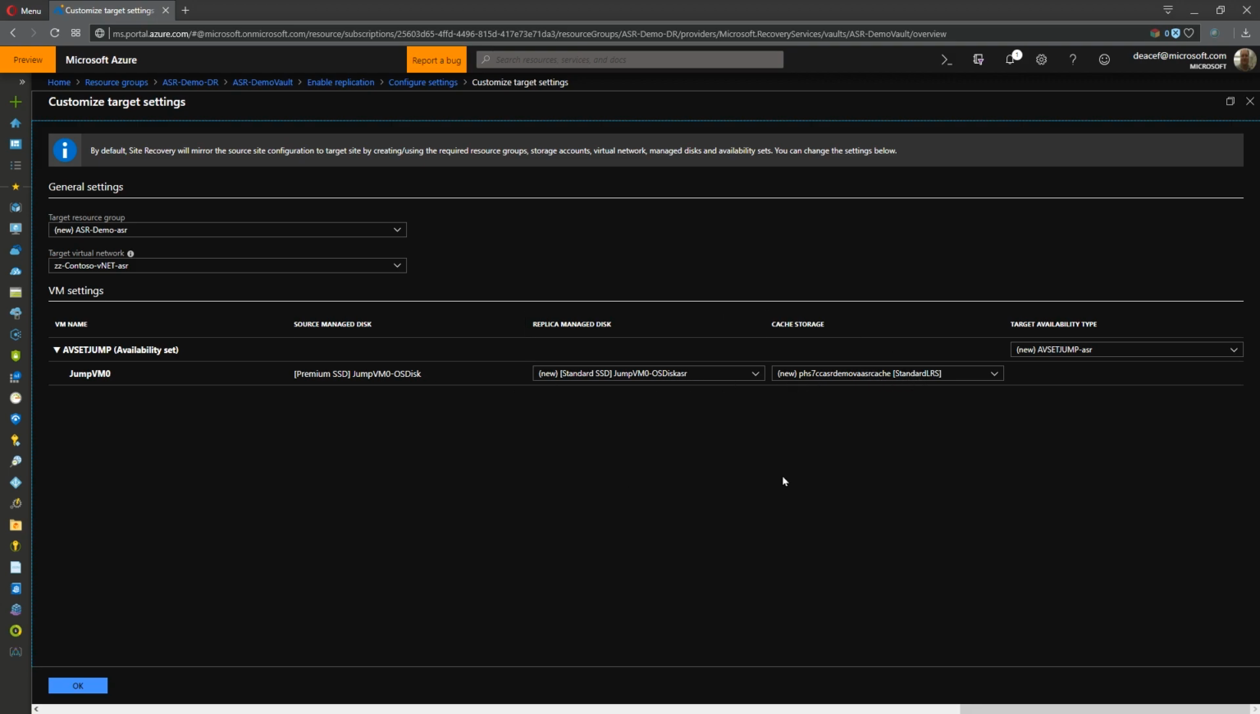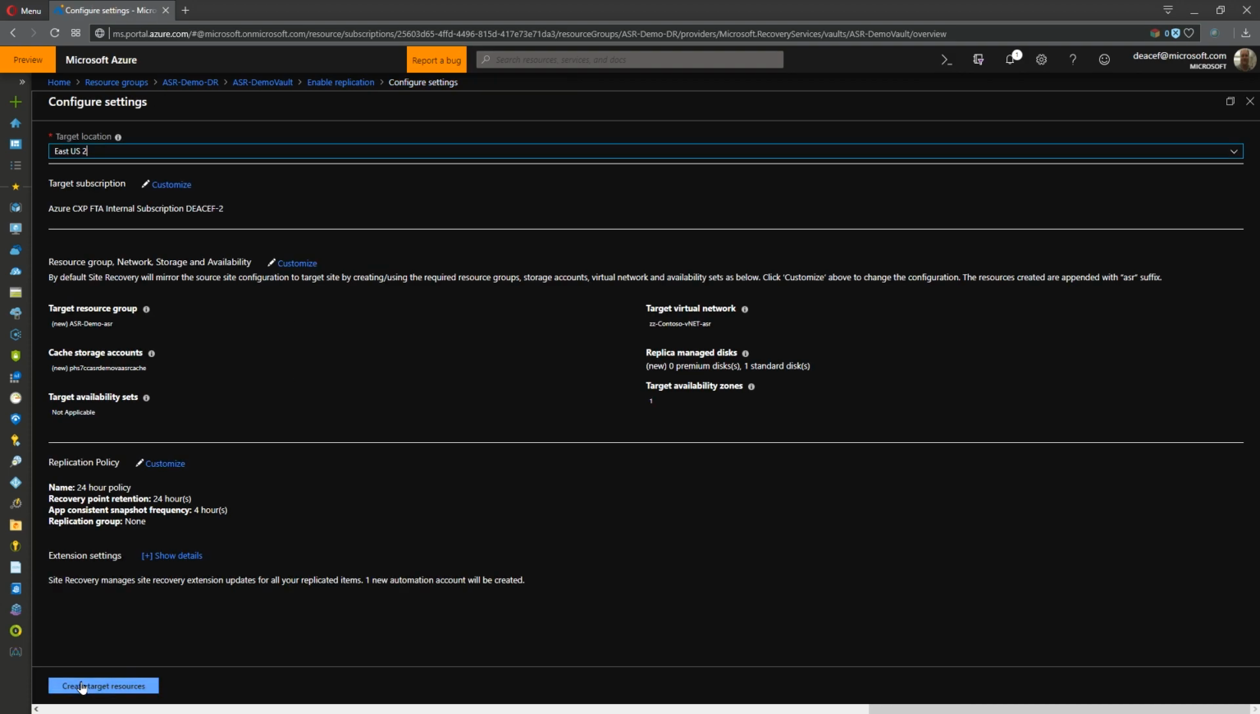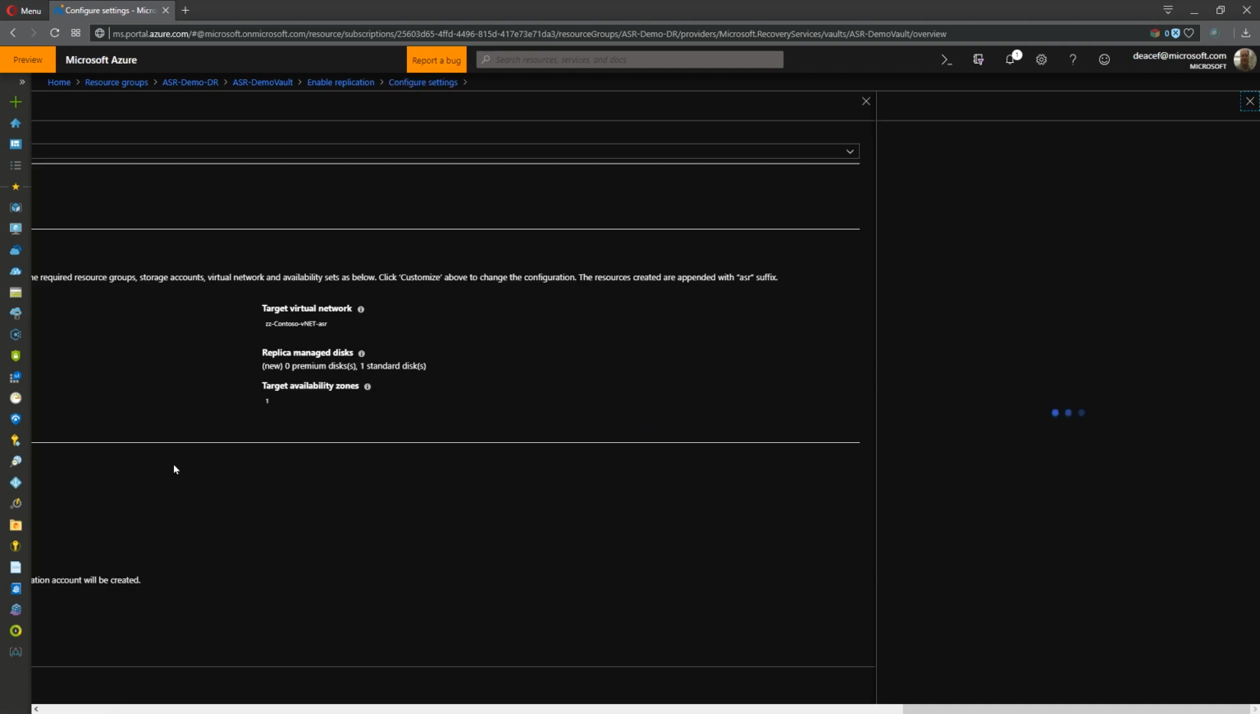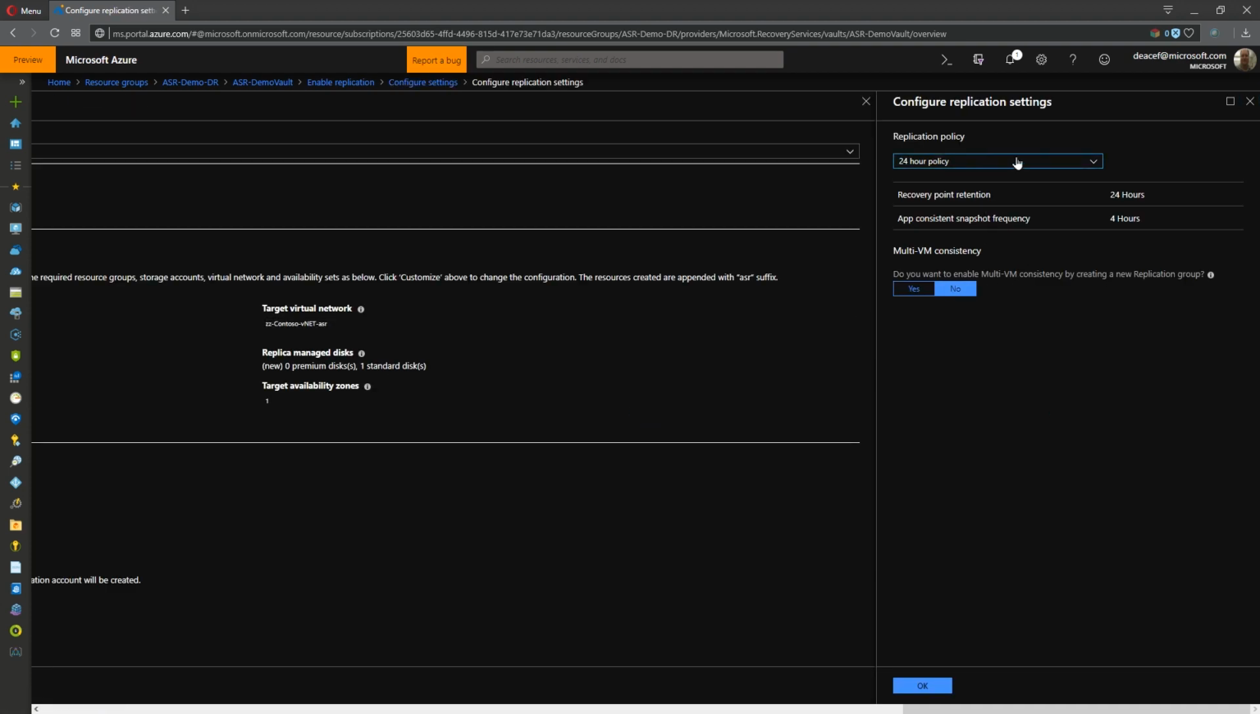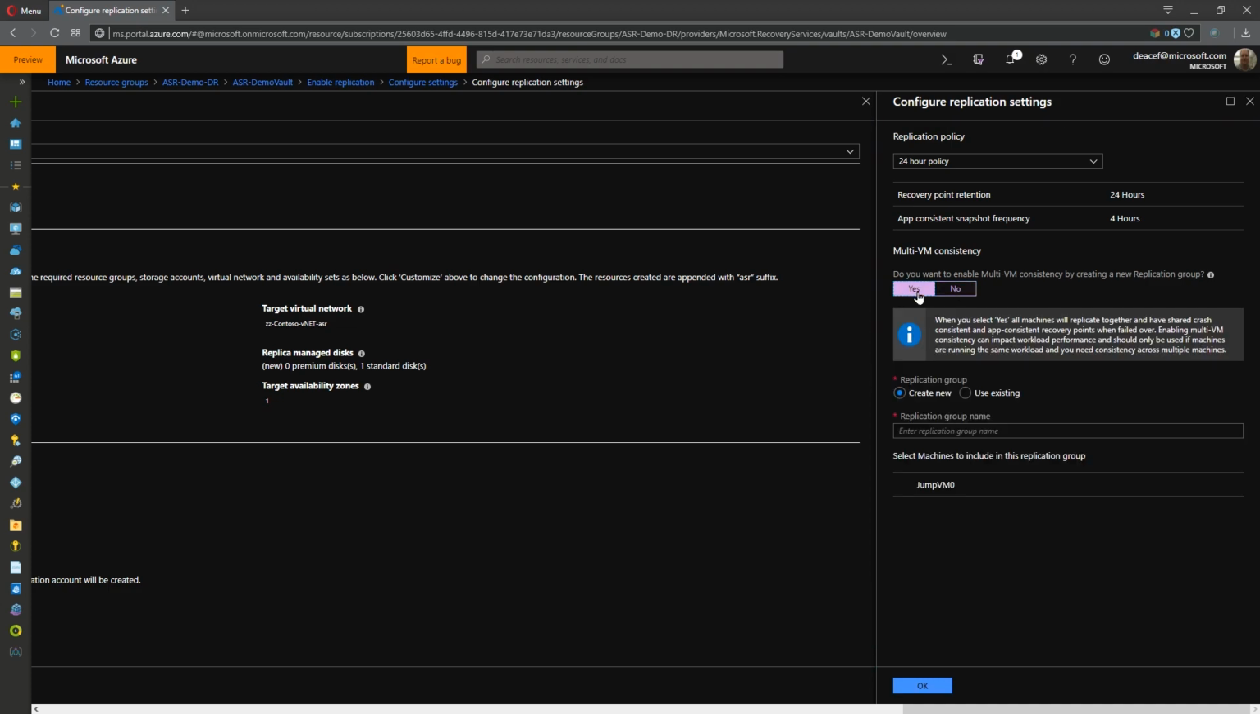Okay, and then we need to choose if we're going to use availability zones or sets as we do this failover. So I'm going to pick a zone, and we'll hit OK. And then you can customize down here for your particular policies. If you have multiples, you can create new ones, and also you can set VM consistency, which is something that we'll get into a little bit later, so we'll come back to that.